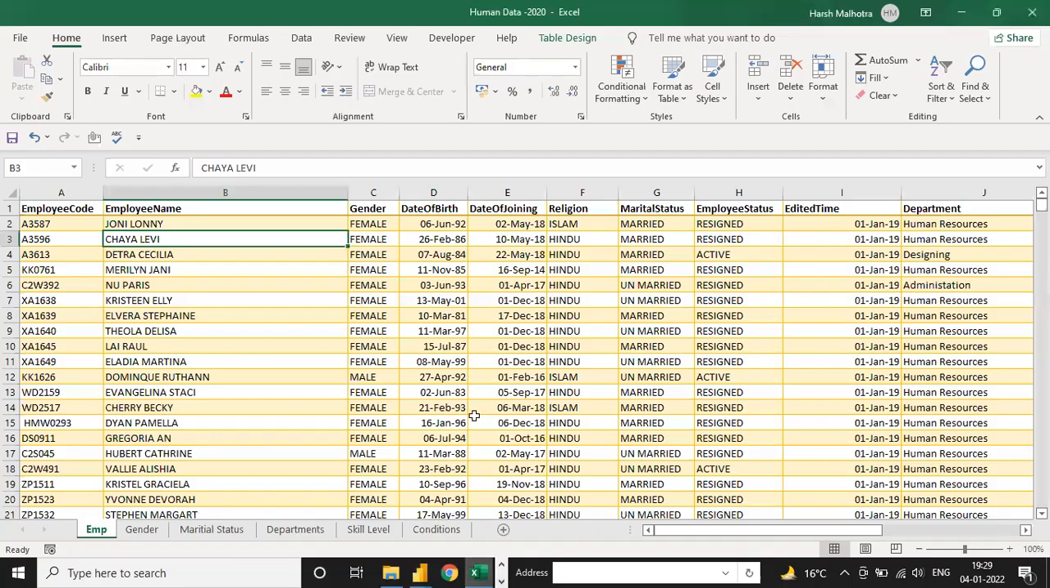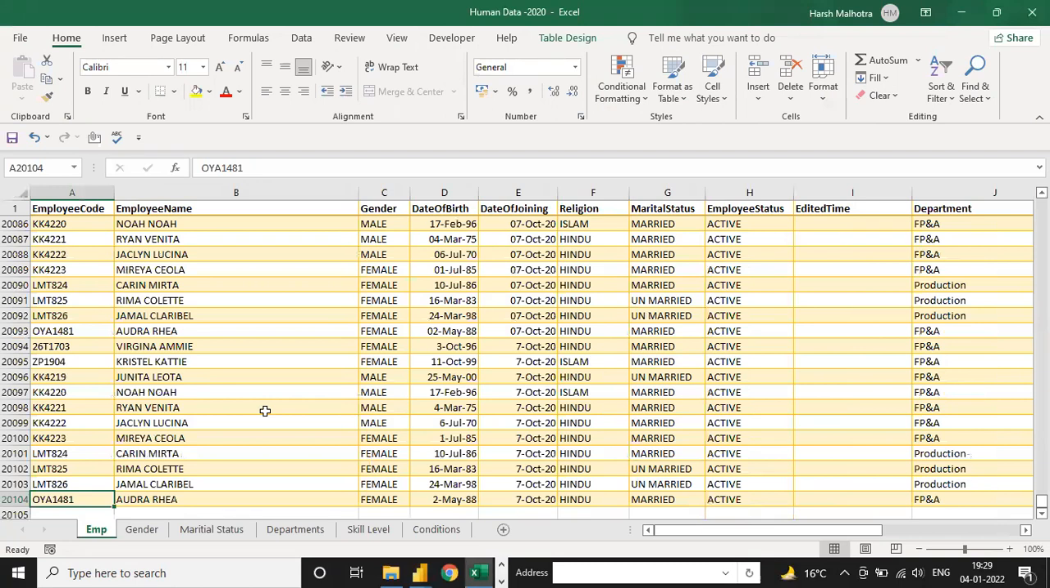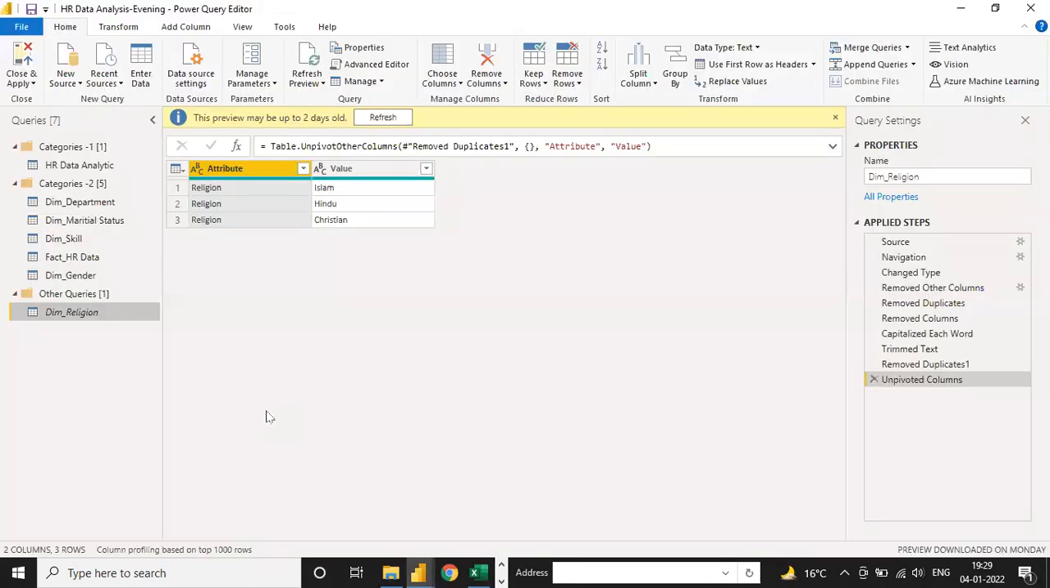Okay. So suppose you want to remove data from the backend, anyhow we can select and delete. But I want to delete from Power Query. You want to delete from Power Query. Yesterday I told you about this option, remove column or remove row. You can select this option.